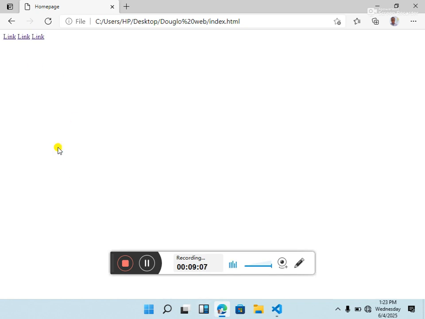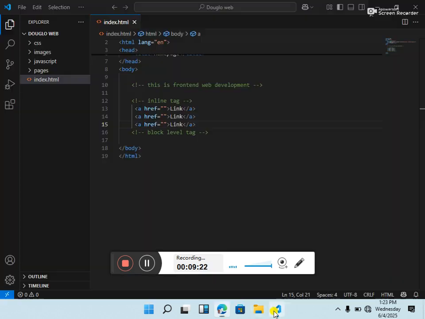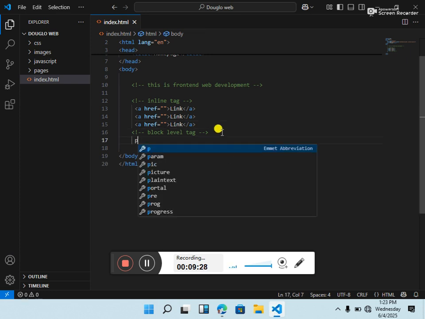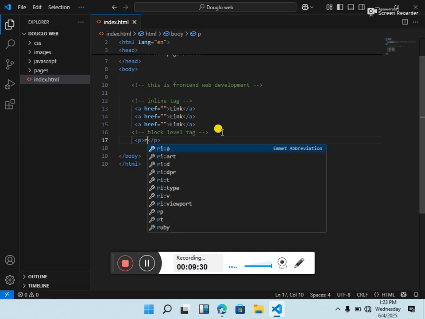Inline tags are tags that when you write them, they will stay on a single line, side by side with each other. They will not break. They will stay where they need to stay, meaning they take up the space they need, not too much. But block level tags are a different kind of tag. When you write them, they will break. For example, look at this paragraph here. You can just write a few texts.